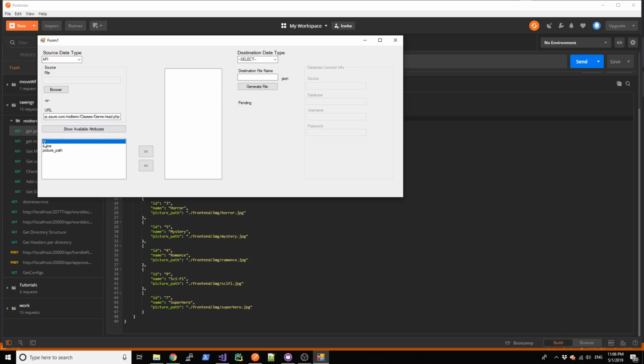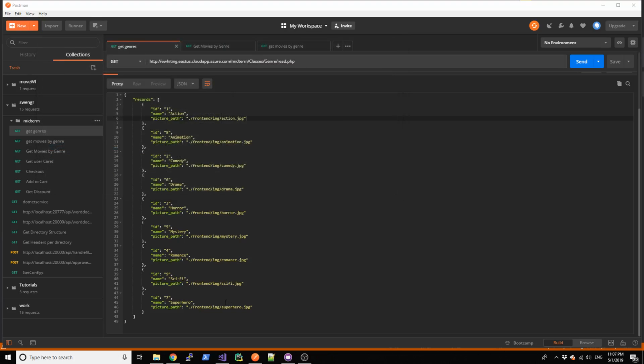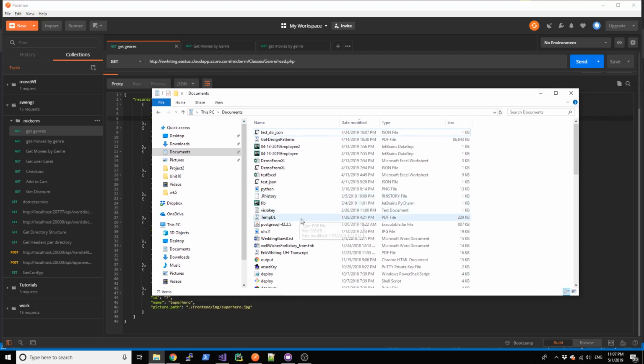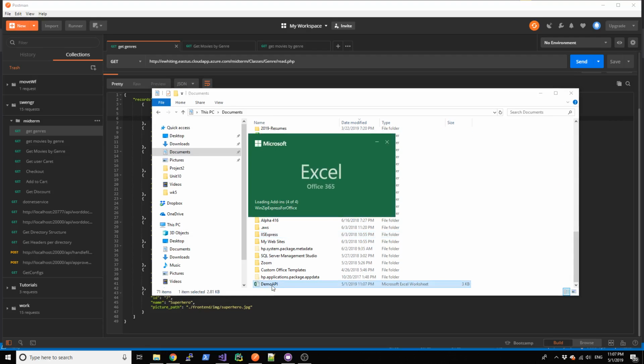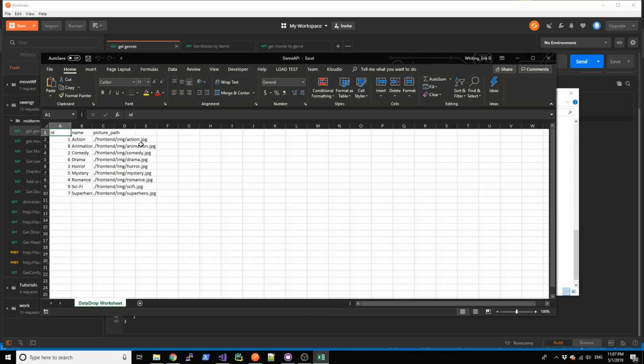What we're going to do is take the ID, the name, and the picture path, and export that into, for example, Excel. We're going to call that demo API and generate the file. Let's go ahead and close this. Oops, it's over here. So that generated the demo API Excel file, and you can see that it put all those values into Excel. You got the ID, the name, and the picture path as columns, and then here are the IDs. They're not in any order. They're in the order they came in the GET request. Then all the name values and all the picture paths.